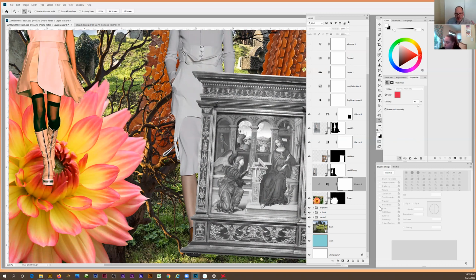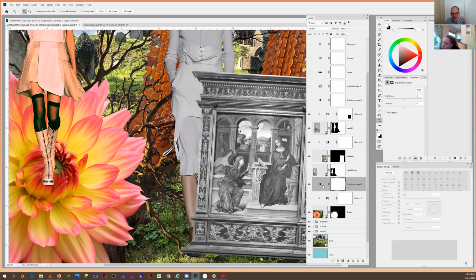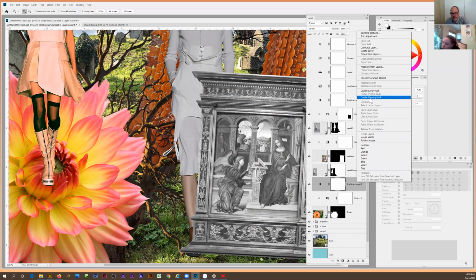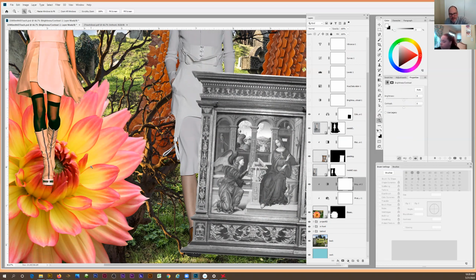Sometimes a student will make an adjustment layer, like, I don't know, I'm just going to make one. Color balance. And they don't change anything. And then they make it a clipping mask, and what happens is nothing has changed. It's because they didn't change the properties. So make sure you don't make this mistake.